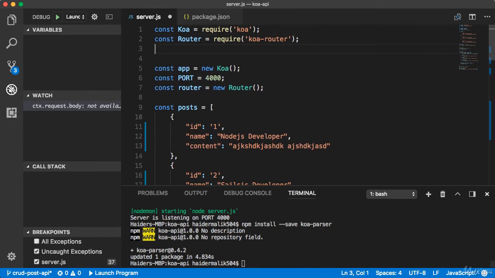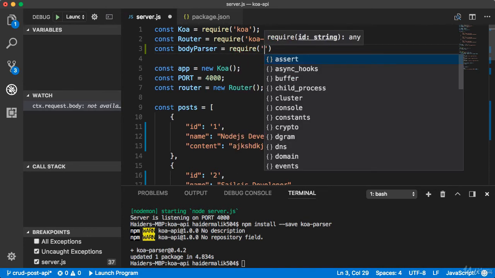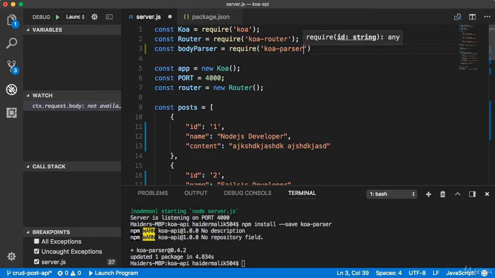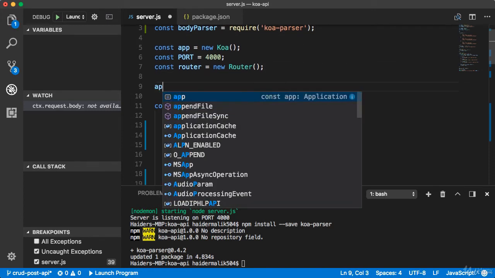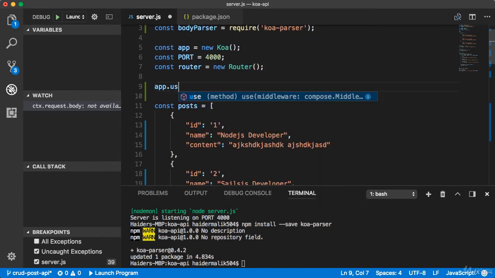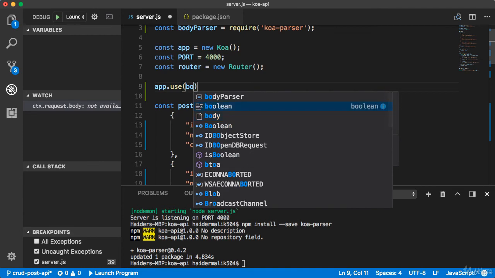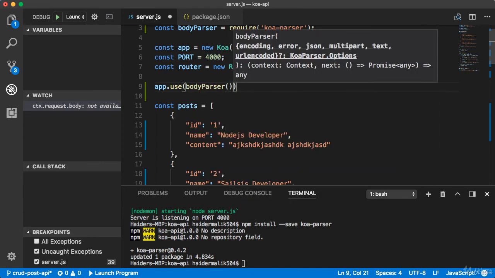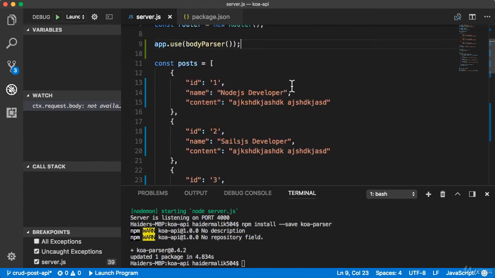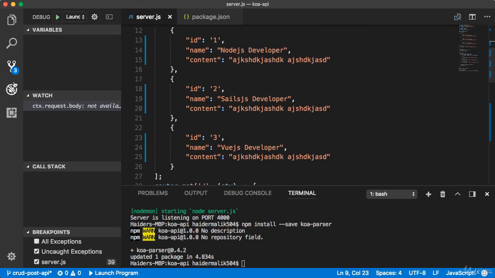Now I need to import this package. I'm going to name it bodyParser, and the name of the package is koa-bodyparser. Here I need to register this middleware. Body parser is just a middleware. So how do you register the middleware? You have to use the app.use method. And calling bodyParser will return a function. So now I'm going to restart the server.